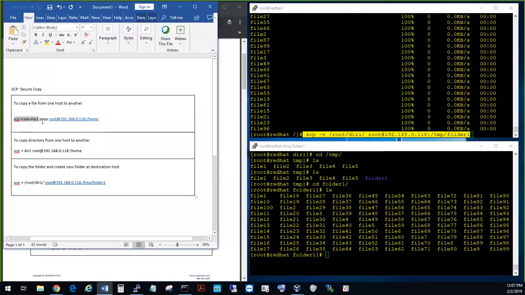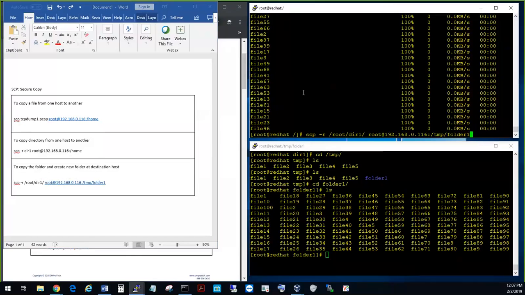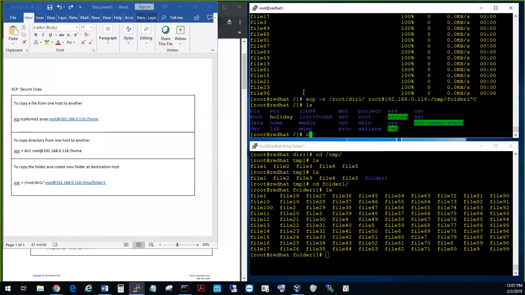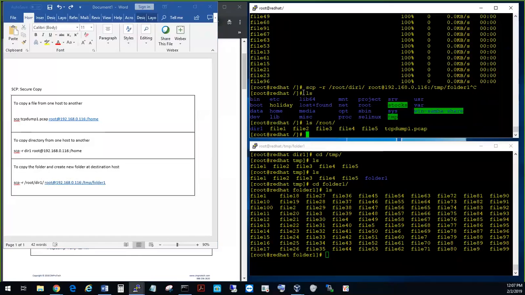You could copy your file name and then rename it at the same time, okay? So let's see here. We have a file named file one, right? So what I'm going to do is use scp, and then use the absolute path for the file to copy that file. I'm copying file one using the absolute path.